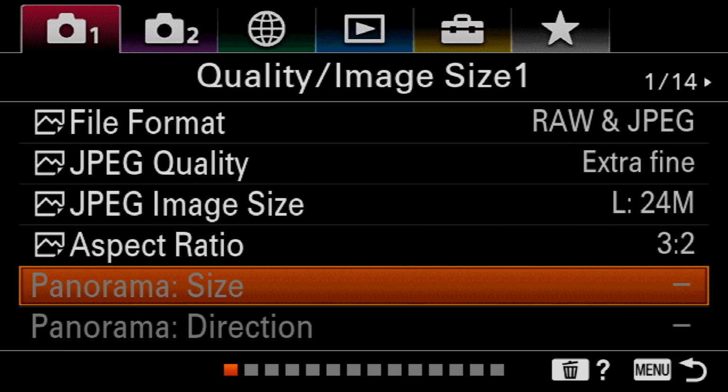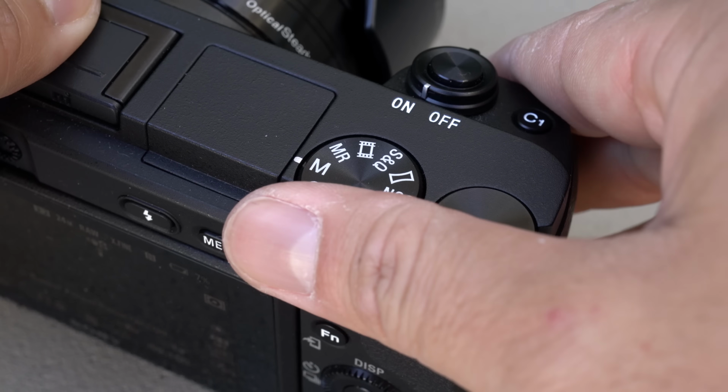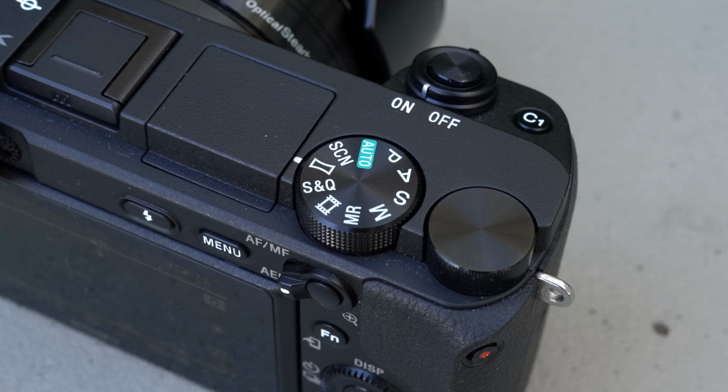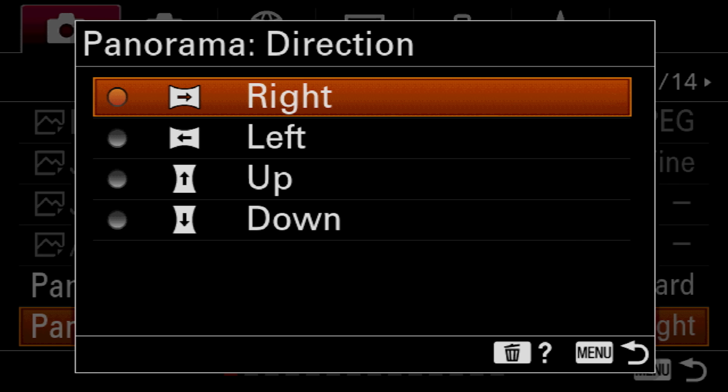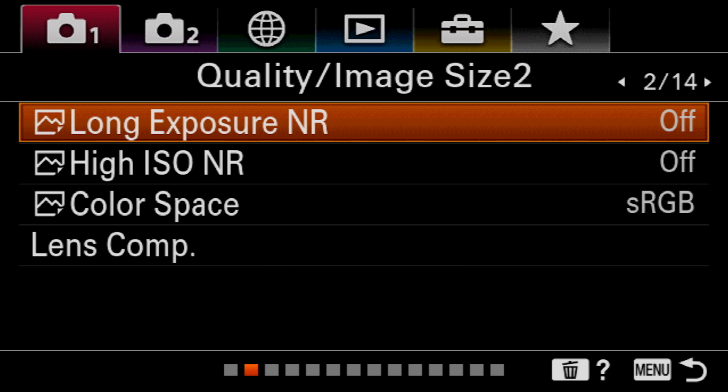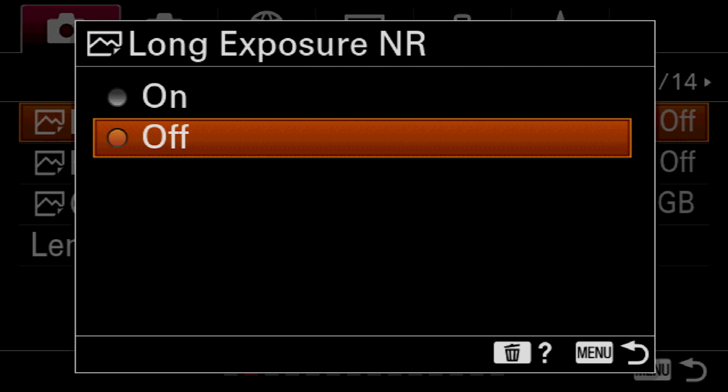Moving on to panorama. Again, it's grayed out because I'm not in that mode. Just turn the dial to panorama and you should be able to mess with the settings. Panorama is a great way to capture a large landscape without needing an ultra wide angle lens. Just follow the on-screen prompt, or if you need to, you can change the direction of how the camera captures the panorama.